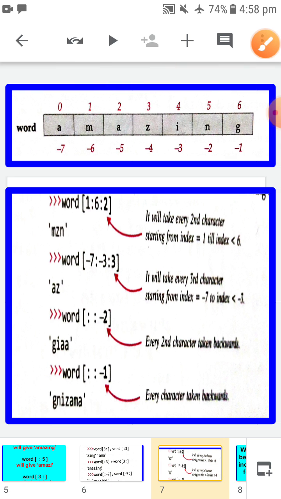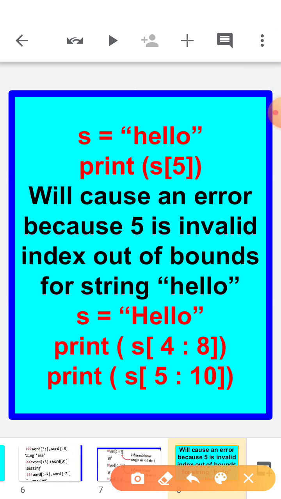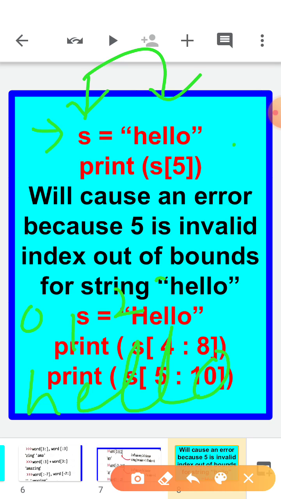Let's move to the next part. Next, s equal to hello. Now s is a variable in which hello is stored. See children, HELLO, so 0 1 2 3 4, we are giving indexing, we are giving position. So its full length, position-wise, is 0 to 4. If we print the fifth position, we don't have that in this string, so this is invalid and we will get an error.